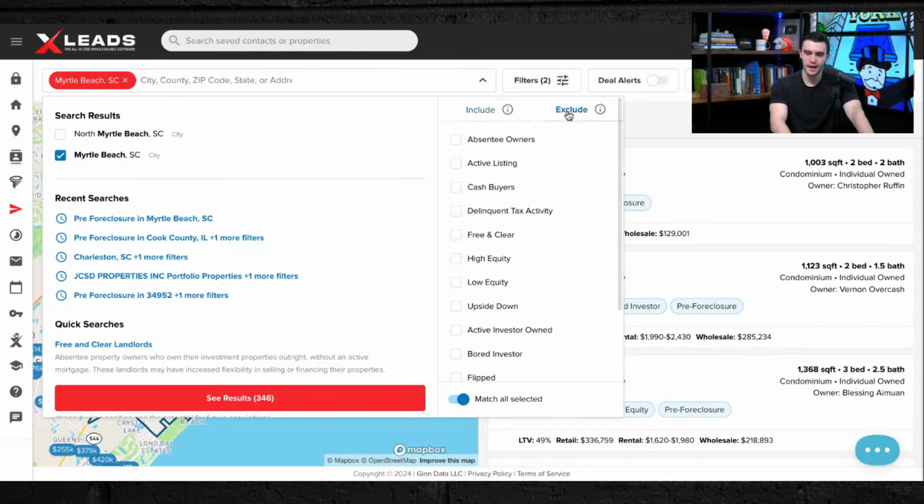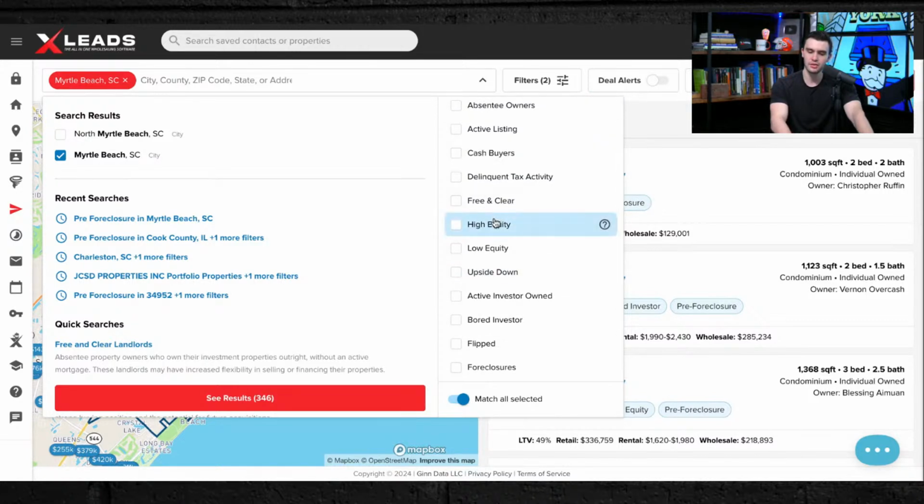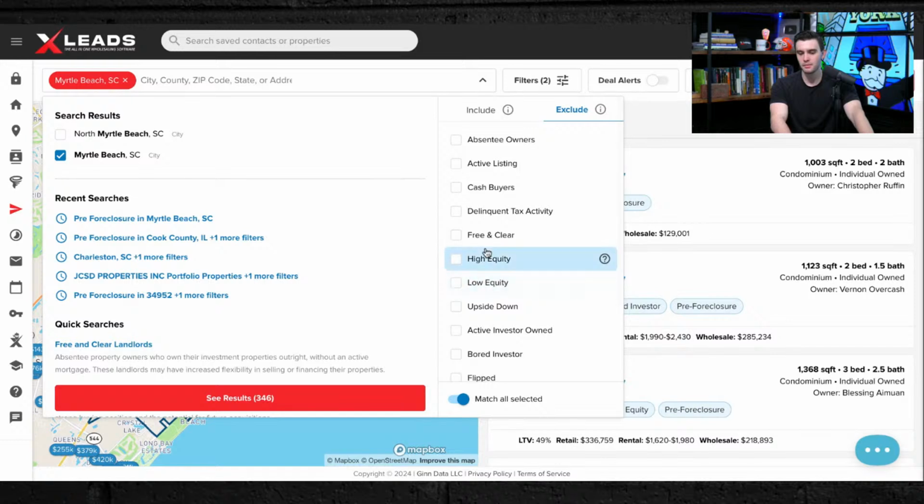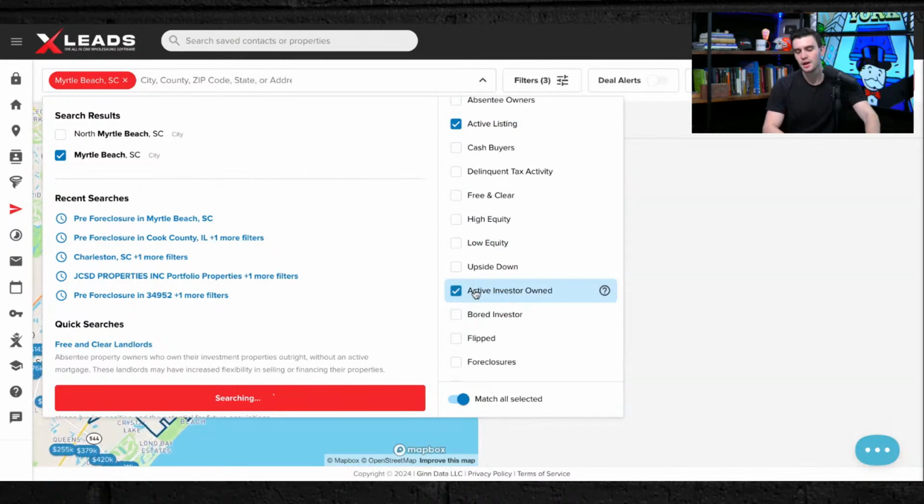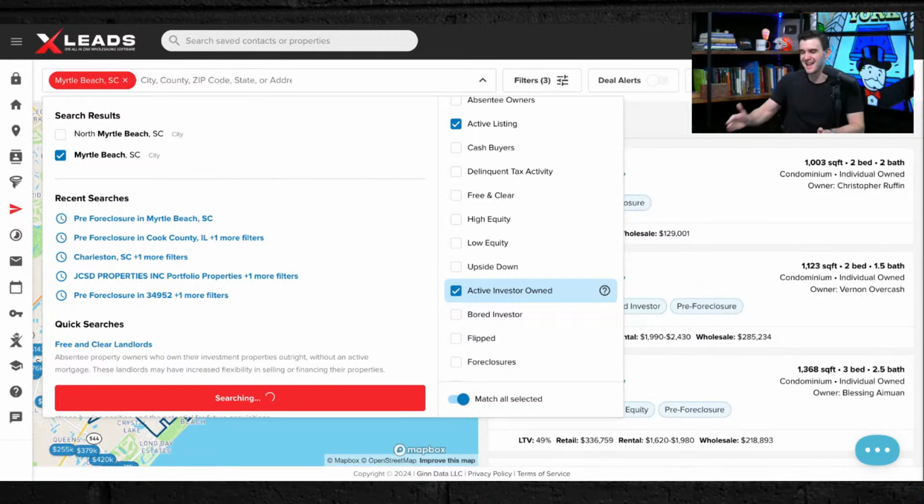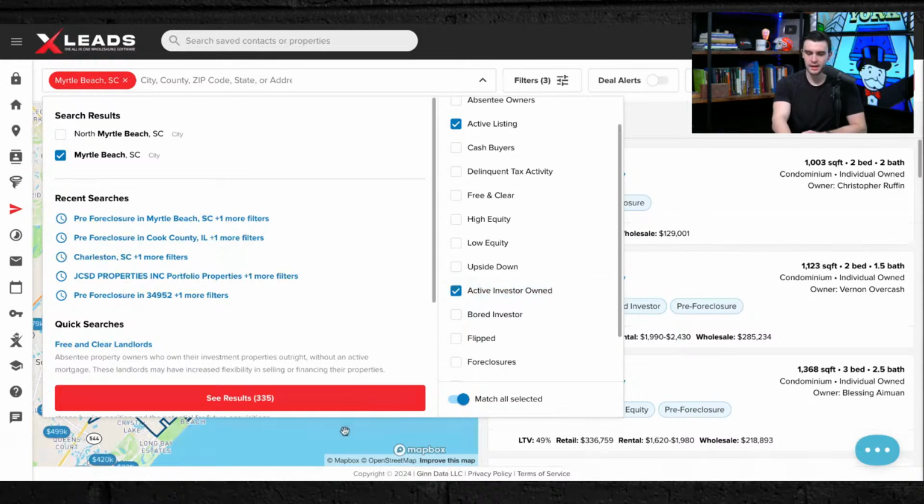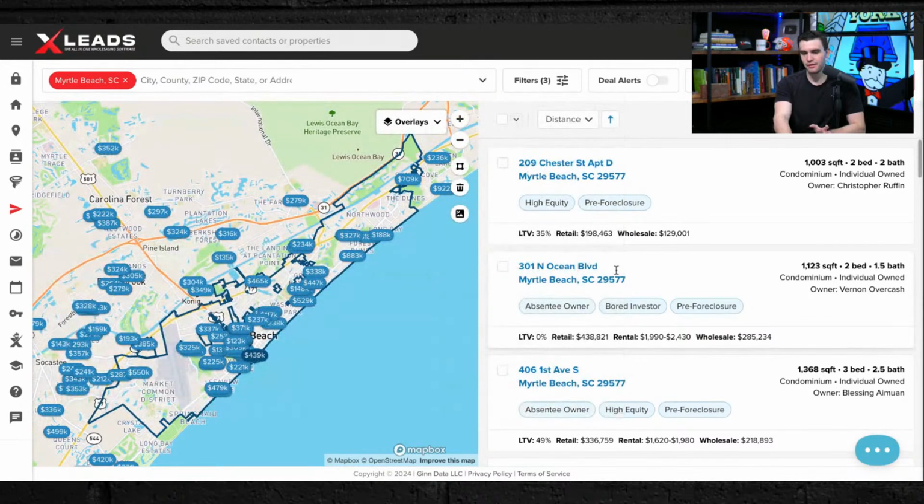Go there. And what I do is exclude. The exclude feature is also on the pro plan. The most important part is I want to get rid of active listings, and I want to get rid of actor investor owned. So if somebody's owning multiple properties and they're buying them cash, they're investors, get rid of it. Active listings, remove it. And we're going to be at 335 of pre-foreclosure. So that's a pretty dang good list.